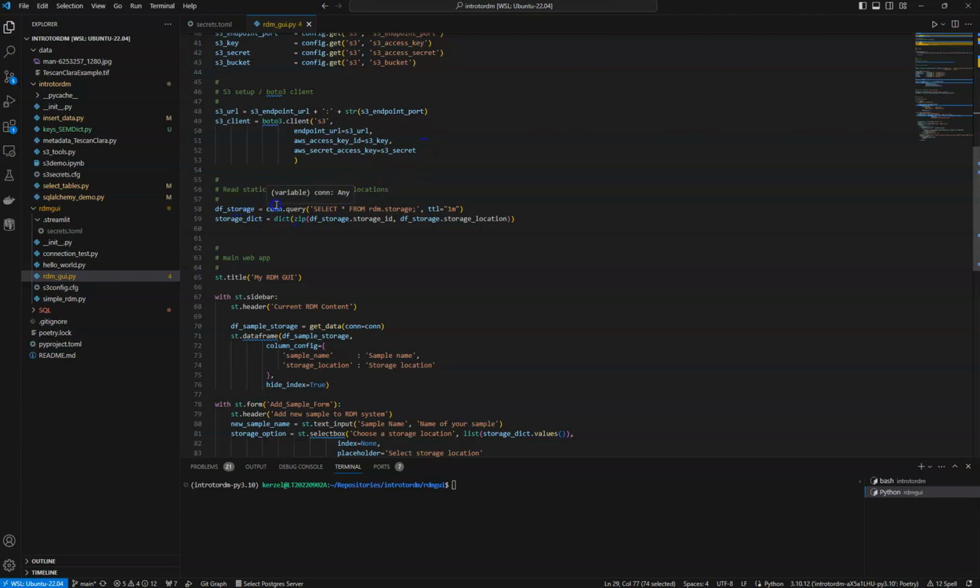Because we want to use controlled vocabulary with all the known storage locations, we query the database and select all the storage locations that are currently known and put this into a Python dictionary. So the Python dictionary holds now the storage ID and the string that defines the storage location in human readable form. We can use this to build then later a drop-down list for controlled vocabulary.